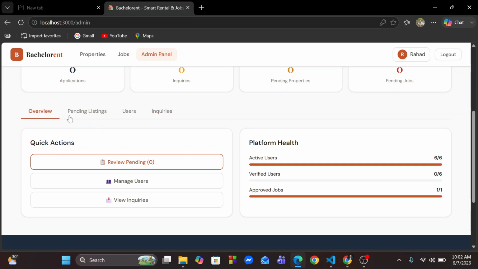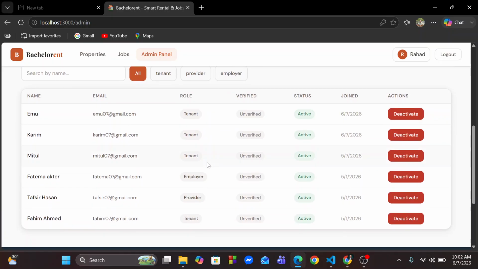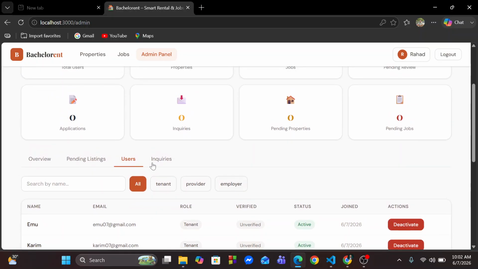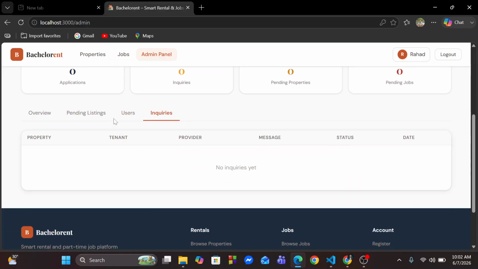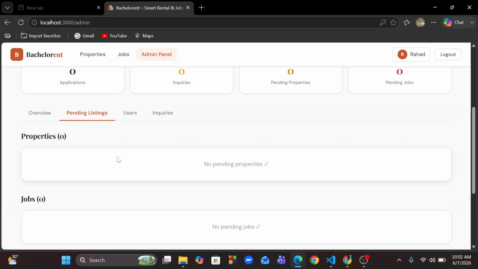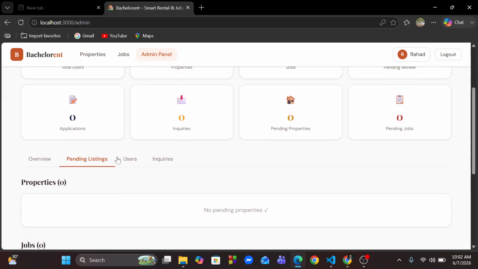We can see the overview here, like review pending and manage users. If we click manage users, we can see all the information about the users. If we want to deactivate any user, we can do that easily from here. We can also see the inquiries here, but because there are no inquiries, we cannot see any. There is no pending listing, as we approved all of it.